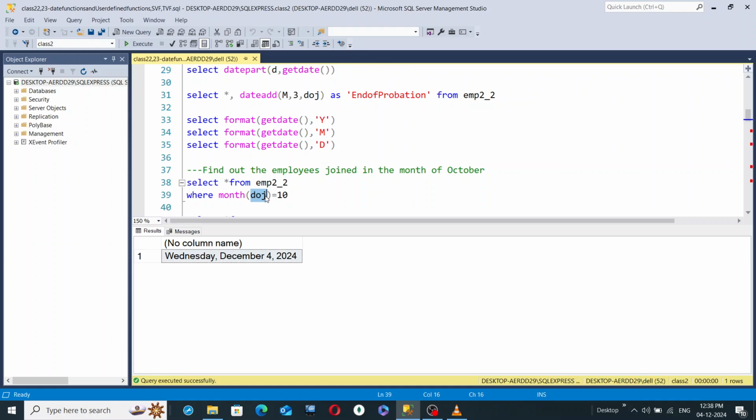Similarly, the DOJ column, there you have the dates for date of joining. Under the DOJ column you have the dates of joining of the employees. So all those values you can get under the DOJ column. So if I write here month function and then within the parenthesis of the month function, if I write DOJ column, then what will happen? Under the DOJ column, you have year, you have month, and you have the date. So only month will be extracted.